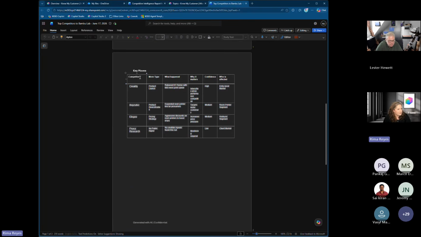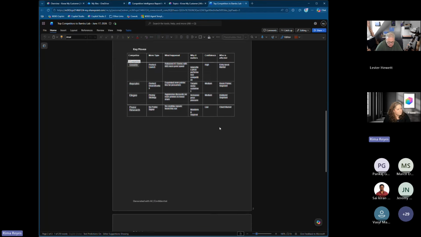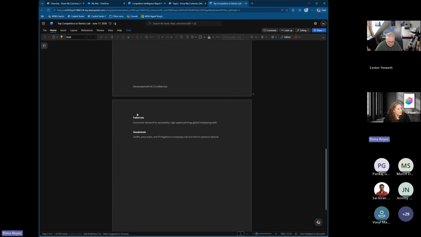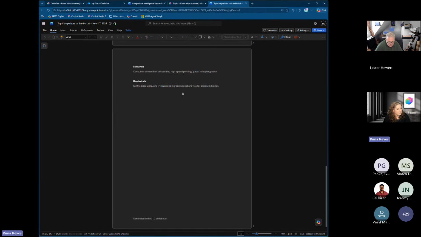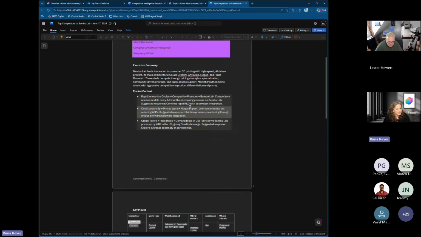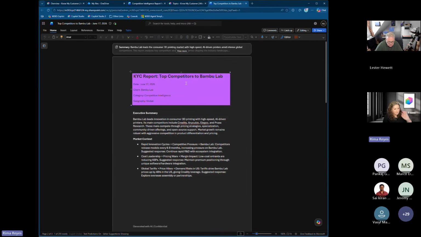And then if you scroll down, it has some key moves. So again, Bamboo Lab is a 3D printing company. It talks about the competitors, what move types the competitors are performing, what's happened, and why it matters. It also gives you some tailwinds and headwinds, just really quick. But again, it's a 3-page report, at least for the prompt that I put in last, which is really nice to have with competitive research.